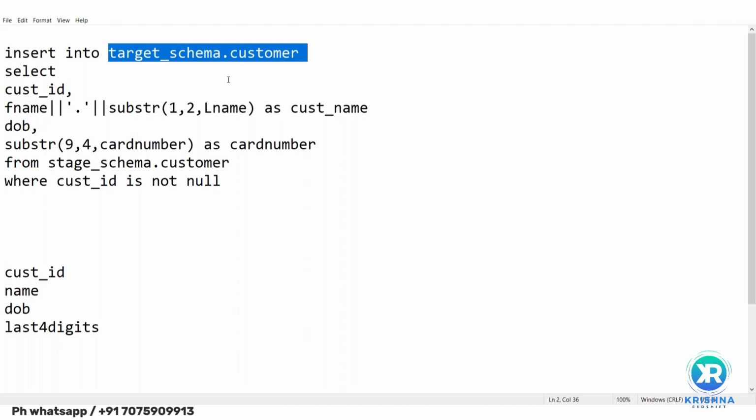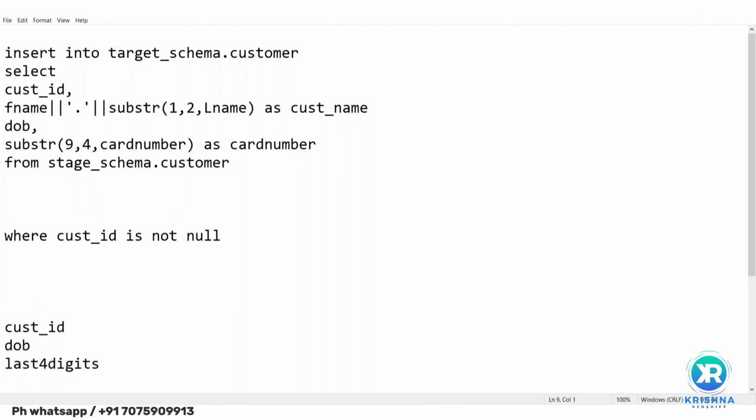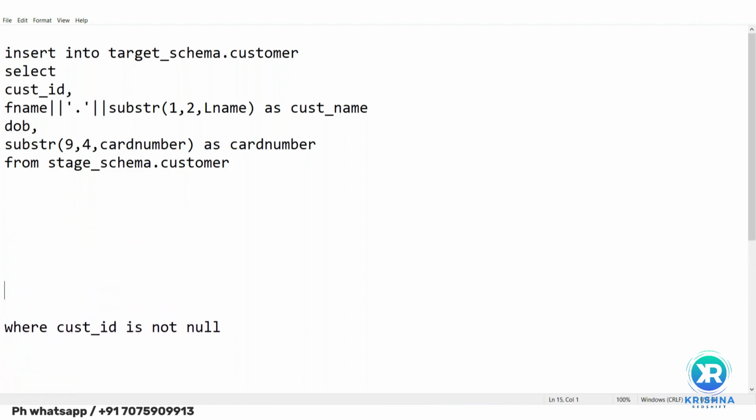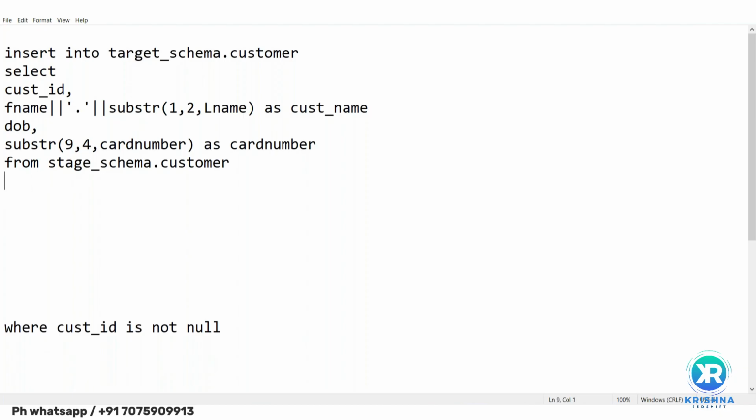Yes, sir. Okay. So writing this kind of code is called applying business rules. In this only, if they want to make any joins with other tables, here only they will add. Maybe inner join, or they may write left join or left outer join. You can write anything. Left join with promotions, for example.